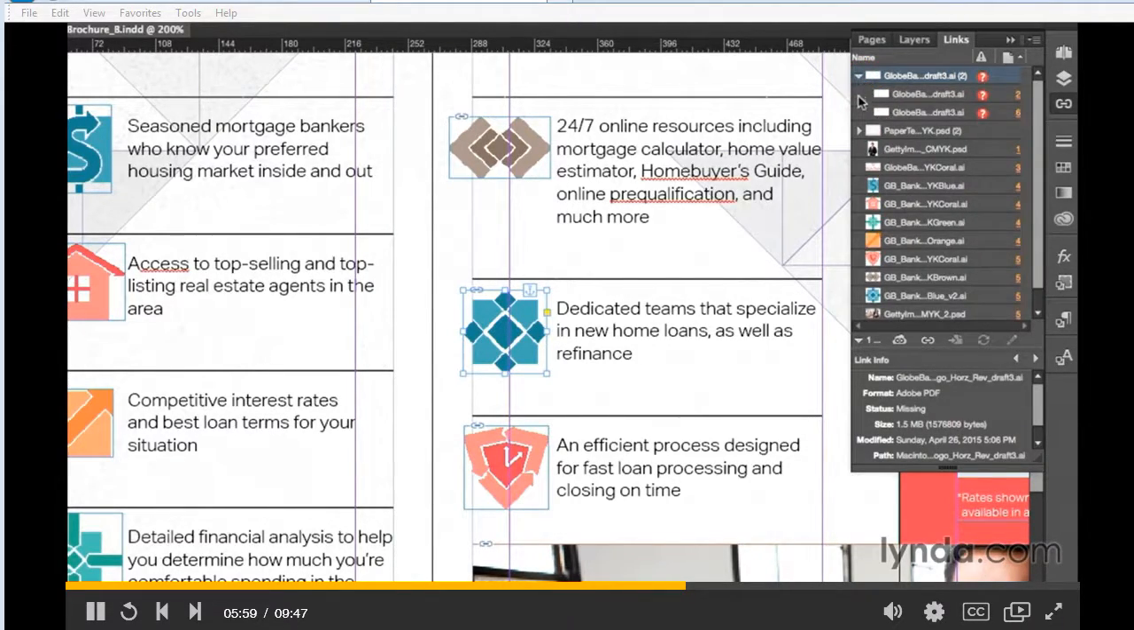Here in the Links panel, I can see that this image here is missing. But the strange part is there's no page number over here on the right. Well, that's because this is more than one instance of the same image. If I click on this little triangle in the left column, you'll see the same image showing up multiple times, each one on its own page. This image was used on page 2 and also again on page 6.